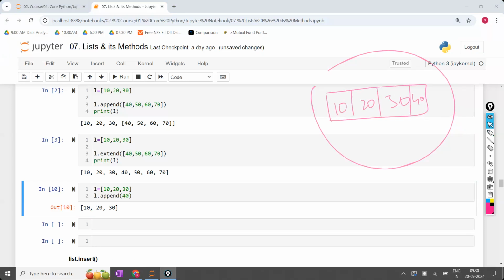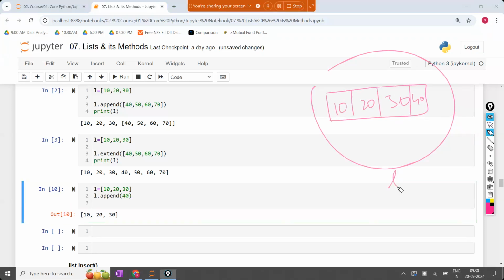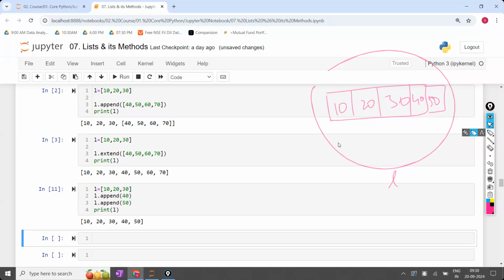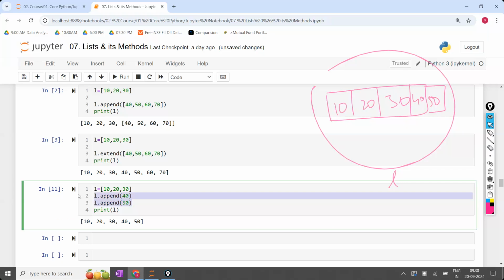Now, in the same L, 40 is already there. Now, L dot append of 50. Now tell me, what is the L? L is 10, 20, 30, 40. So to the already existing 40, now 50 is added. Where? At the last, in the original L only. Now if I print the L, you are going to get 10, 20, 30, 40, 50. Like this, you can add a single item multiple times.